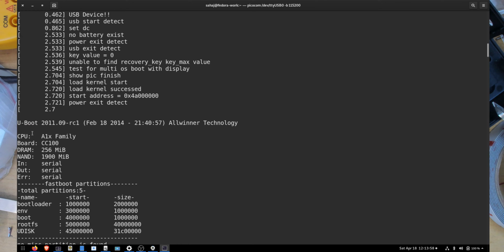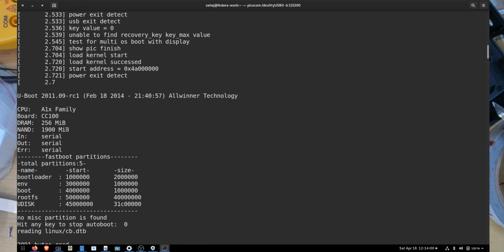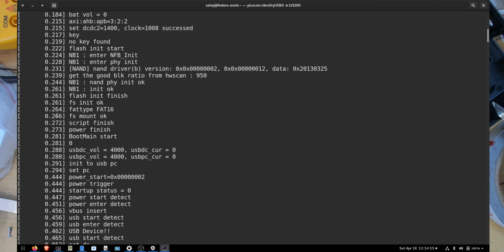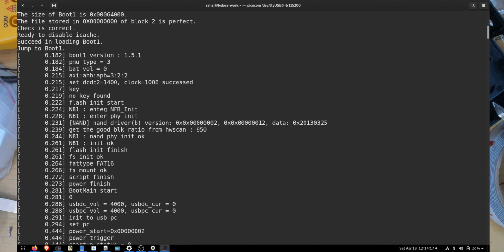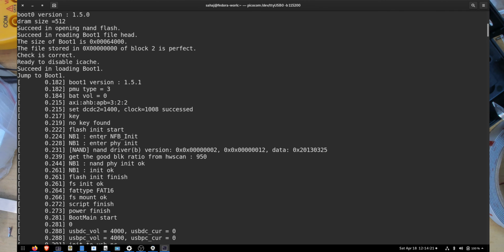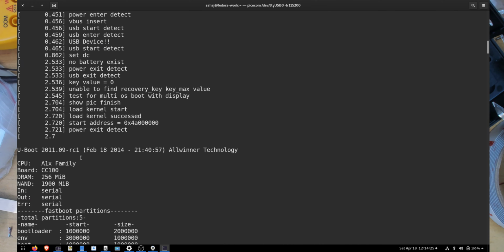So CPU A10 family, board is CC100. I don't know if there's an upstream board called CC100 and if we can replicate that, which is very interesting. DRAM is 256 megabytes, unlike where it says here as 512. Where is that? There we go. DRAM size 512 and here DRAM size 256.